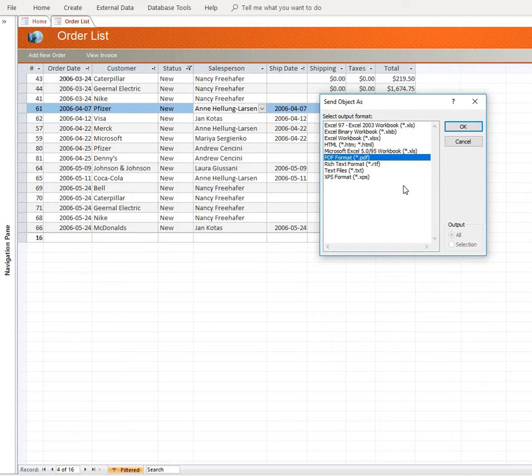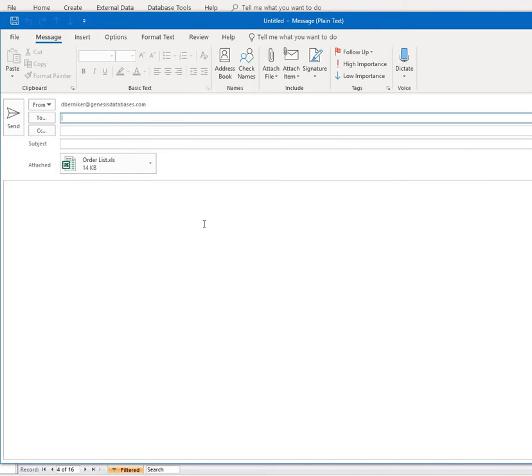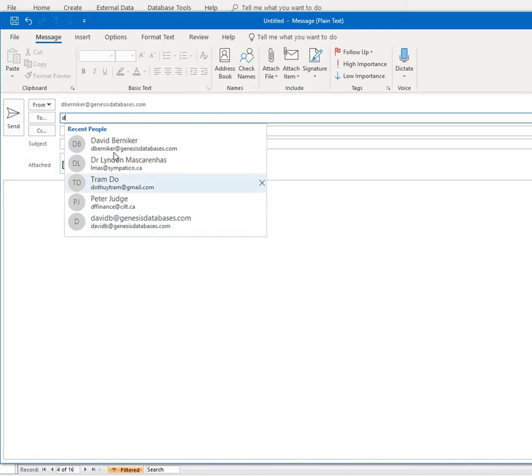If somebody wants a status report or an invoice or an order confirmation, a lot of times that's PDF. If someone wants to crunch a whole bunch of numbers, a lot of the time it's Excel. We're going to select Excel, and this is an email, so I'm pressing OK. It opens up Outlook, and I will send it to myself.